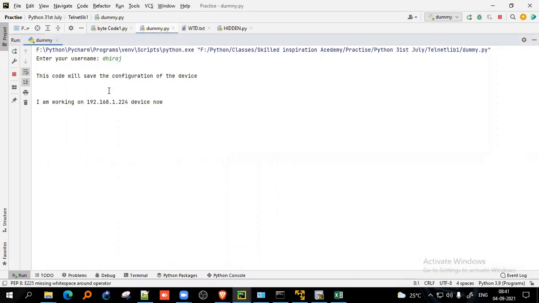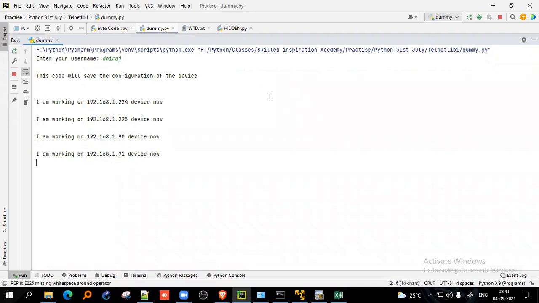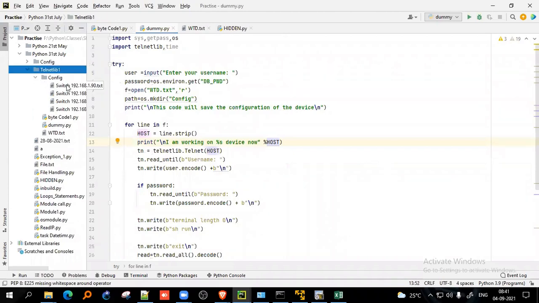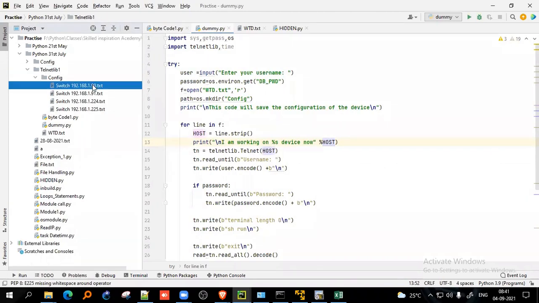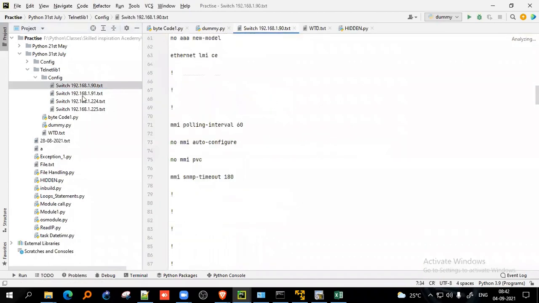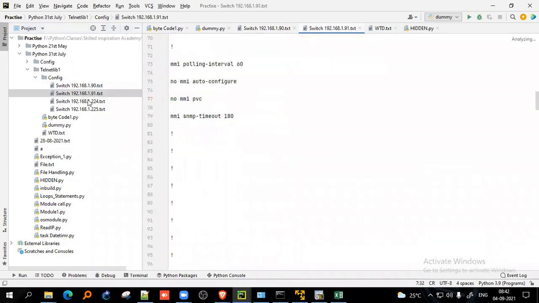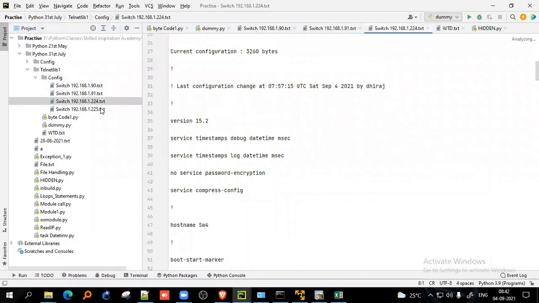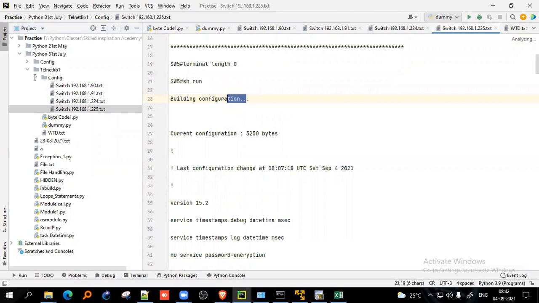Dheeraj, it is working on 224. Oh, see, it is working now. It's working on 225. It's working on 90. Working on 91. See here, now I'm getting those files. This is 90. This is 91. This is 224. This is 225. Right?